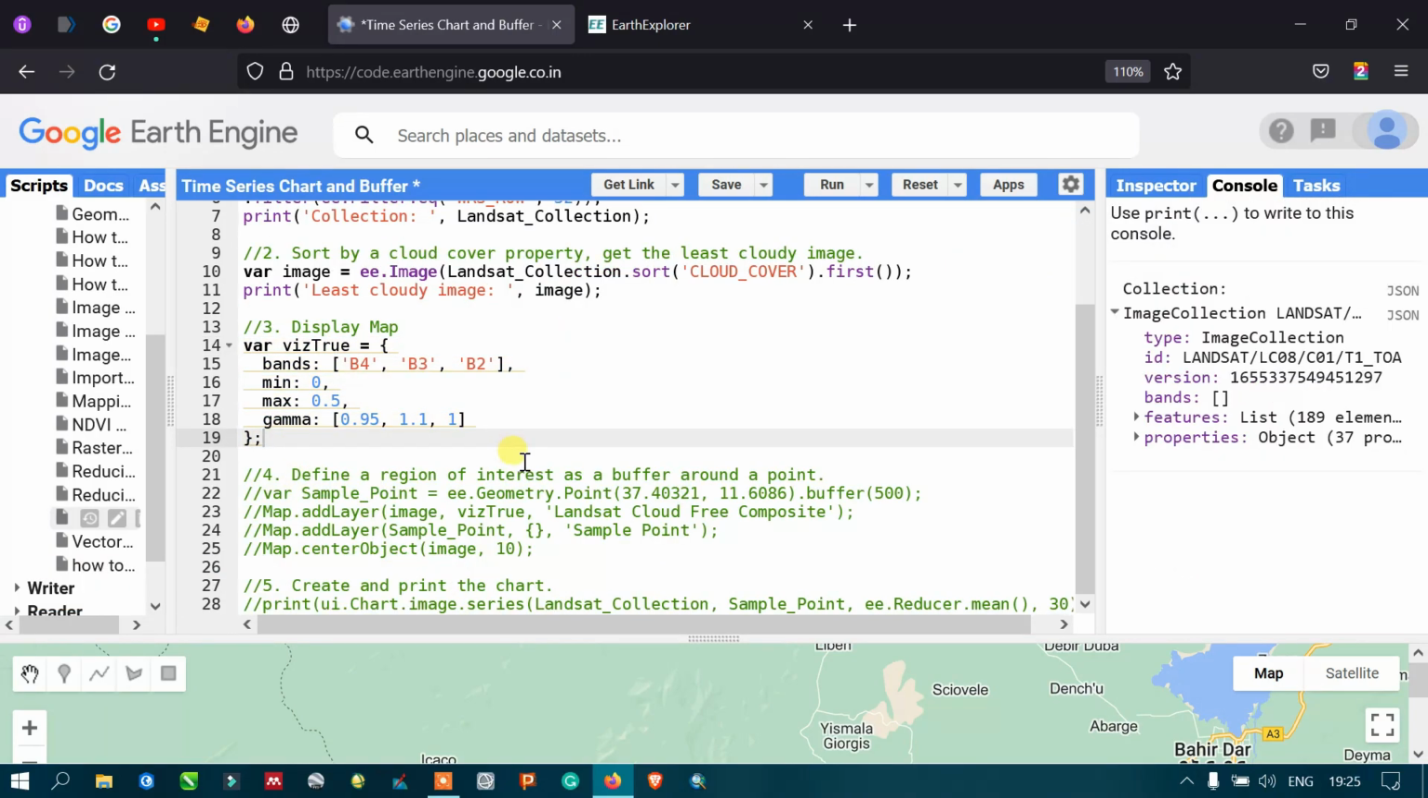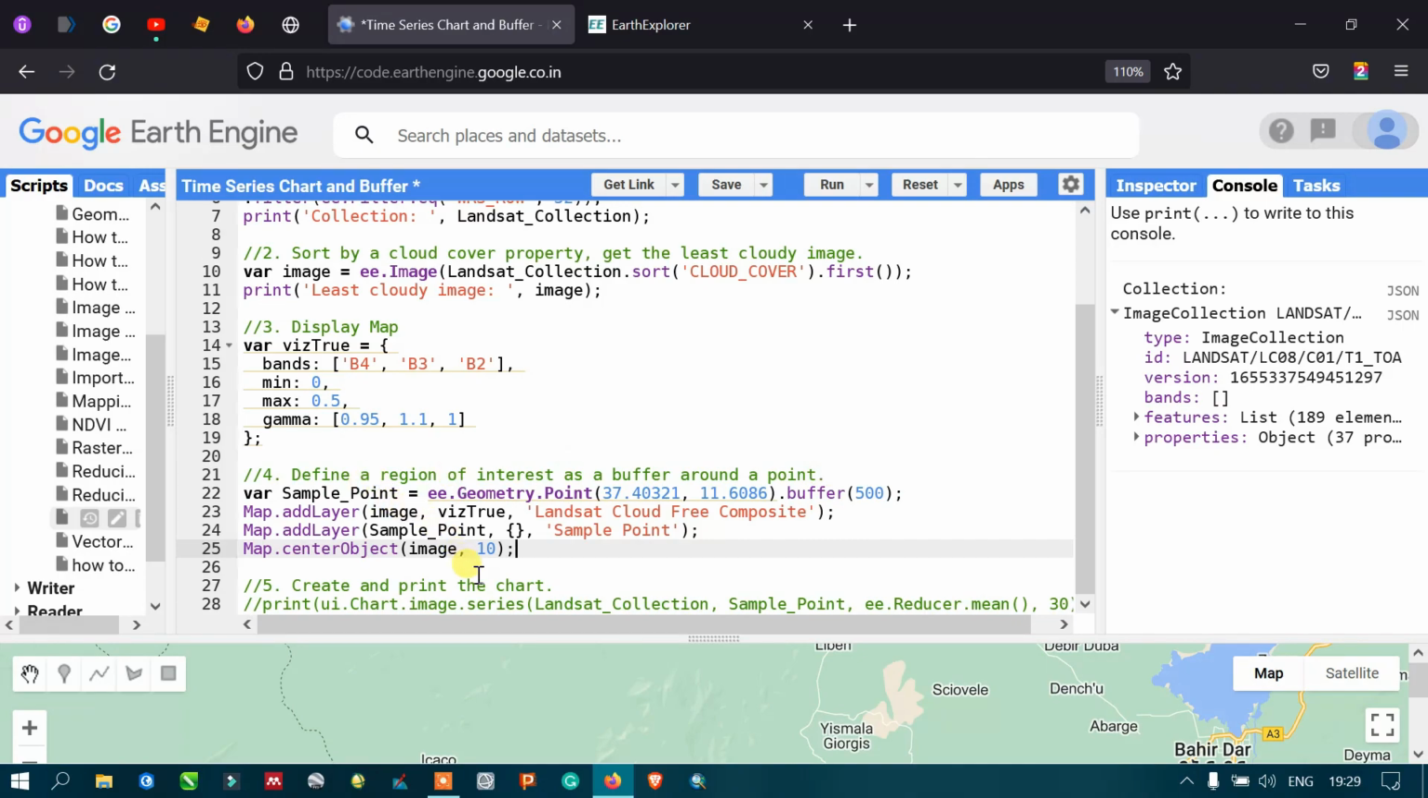Next, let us define a region of interest as a buffer around a point. Before we generate our time series chart, let us define a sample point with latitude and longitude. For that, we defined a variable called sample point equals ee.Geometry.Point, referring to our latitude and longitude, and dot buffer, which we set to around 500 meters. So we are defining a point with a buffer of 500 meters.